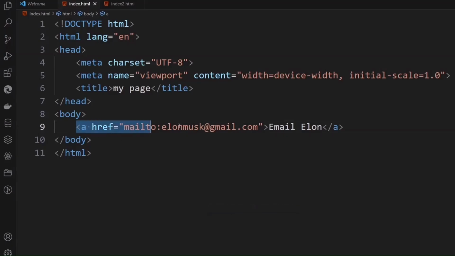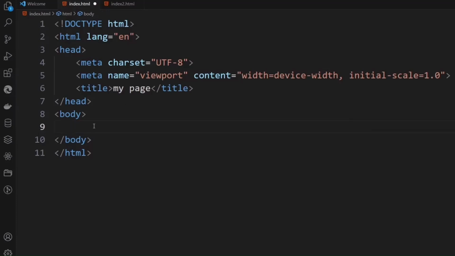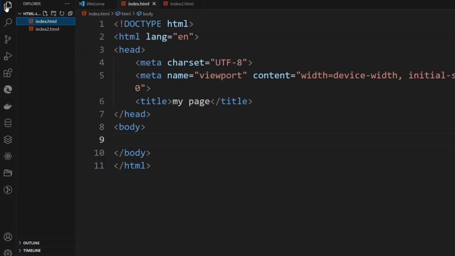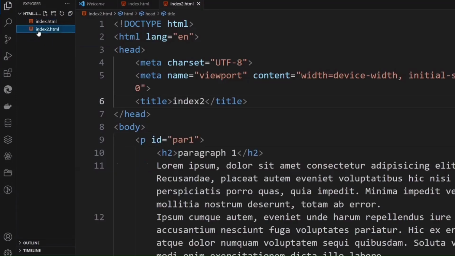Now let's also see how to write a link that is going to direct a visitor of your website to another page within your same website. In order to do that, I have another HTML file which I already created within the same directory as my index.html file, and I named it index2.html, and this is its content.